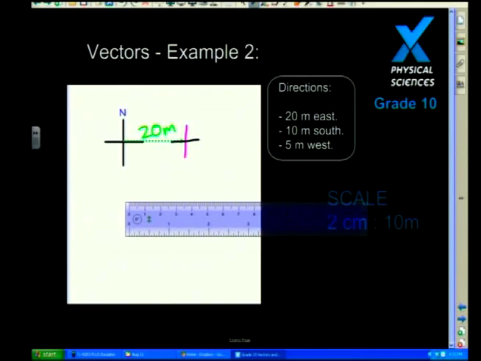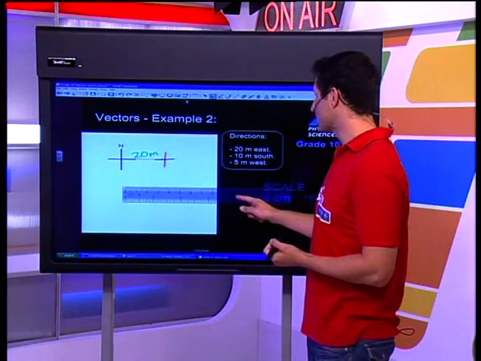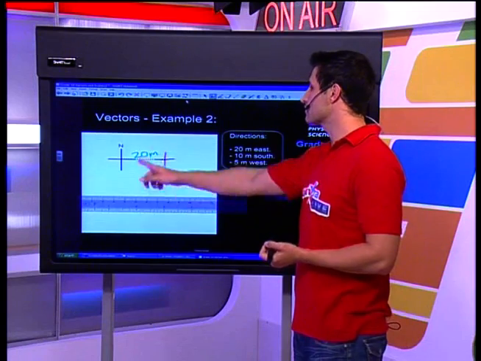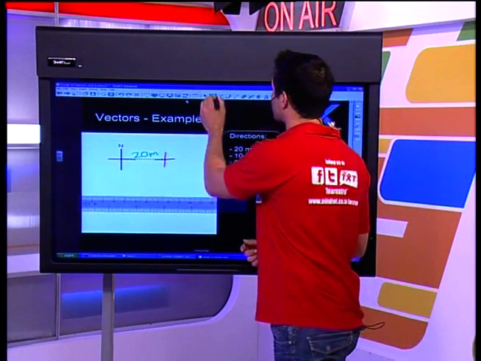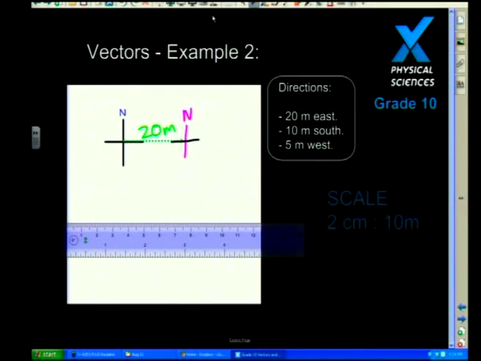So I hope what you can see is that I've lined up with my original vector. My original vector strikes my new compass over there, and I can start drawing in my new vector. So I've now got 20 meters to the east, and I've got to draw in a completely new compass. So there we go, we've got a new north reference line.